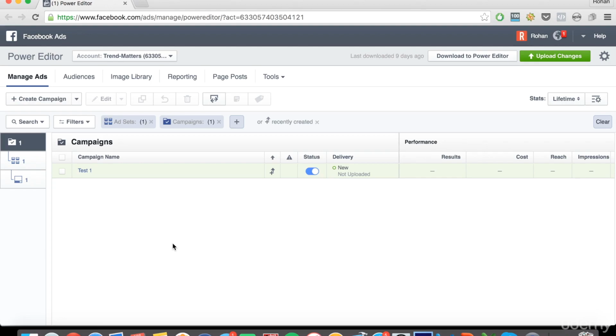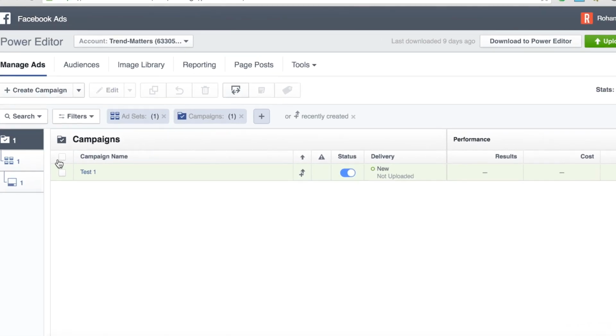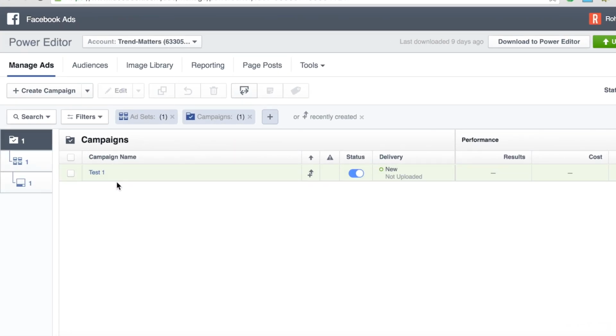Now I want to show you some tools that you can use in order to make your process a lot quicker. With these tools, you will be able to launch a new ad within seconds. The first tool that I want to cover is called the duplicate tool. Let's say that you have a campaign that is up and running, and you want to create a similar campaign just for testing purposes, but in this case, you want to target a different audience, or use a different image or something like that.